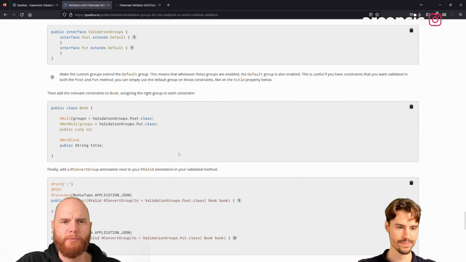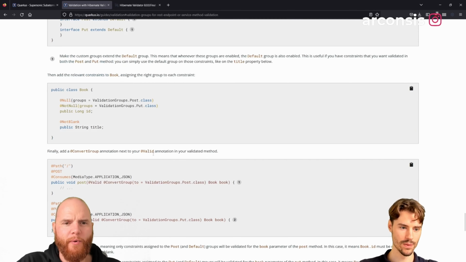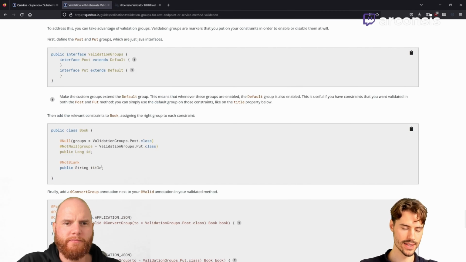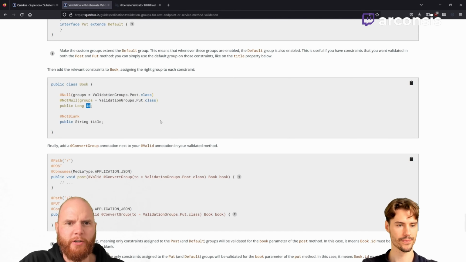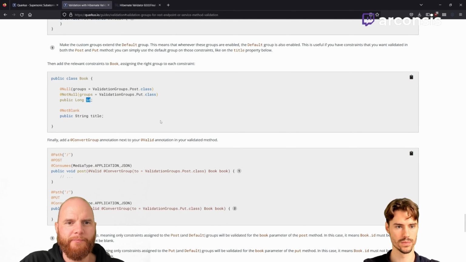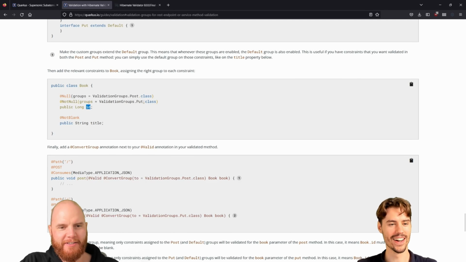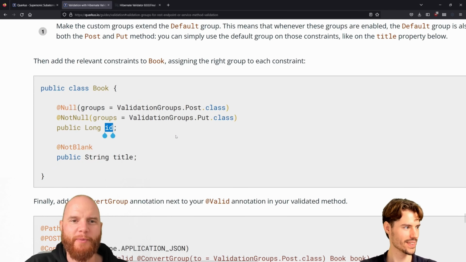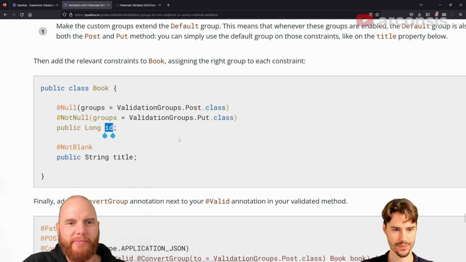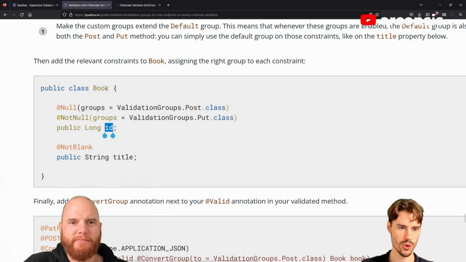So groups. What they show here is an example. We have a book, and it has an ID. Can you increase the font a little bit? Sorry. I think you zoomed in way too far. Okay. So we have a book, like we have an ID.